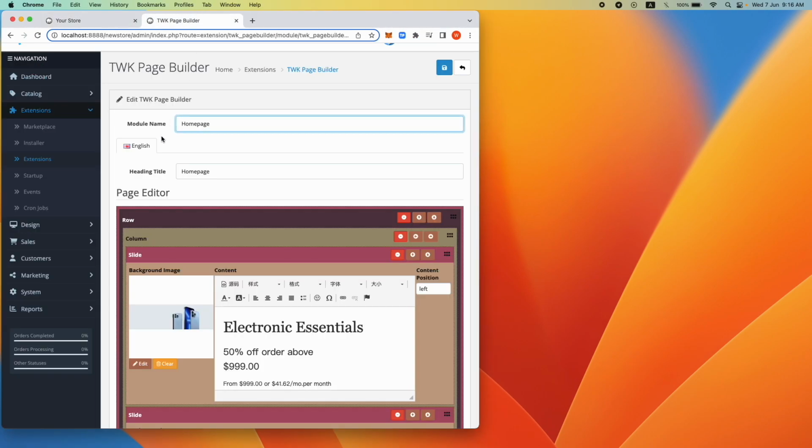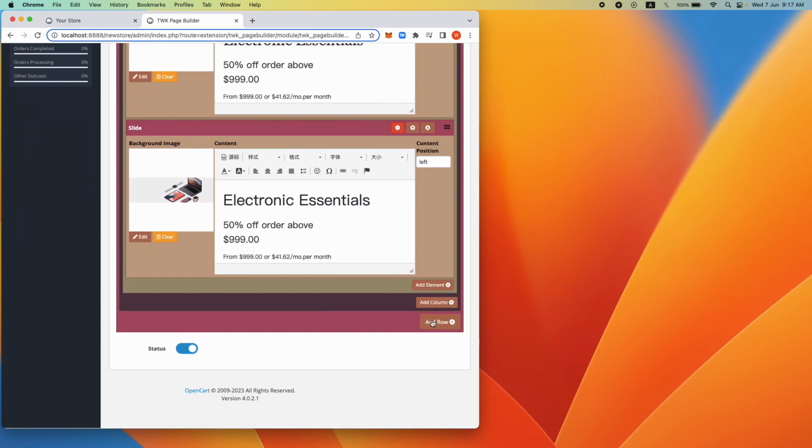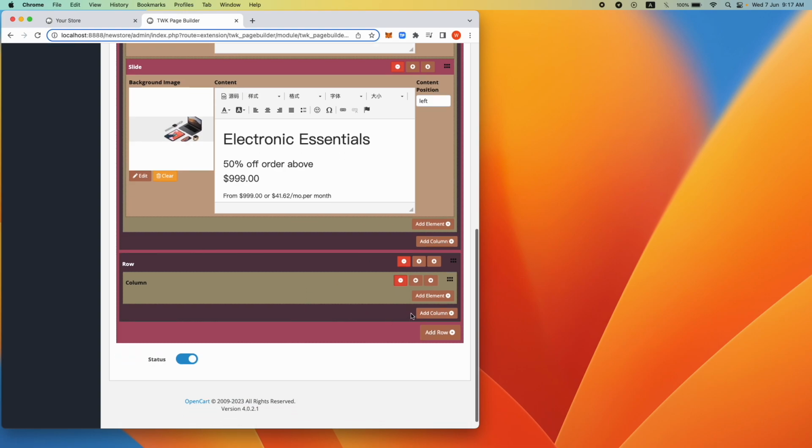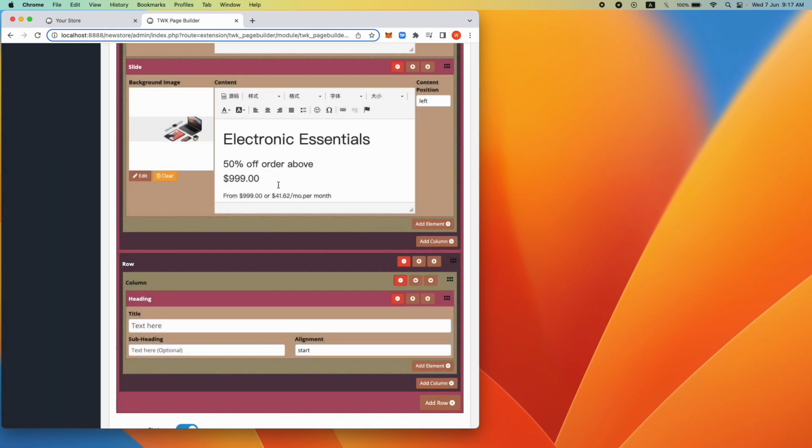Let's add the trending categories heading. First we add a row. Then we add a column within the row. Choose heading for the element content. Type trending categories under title.